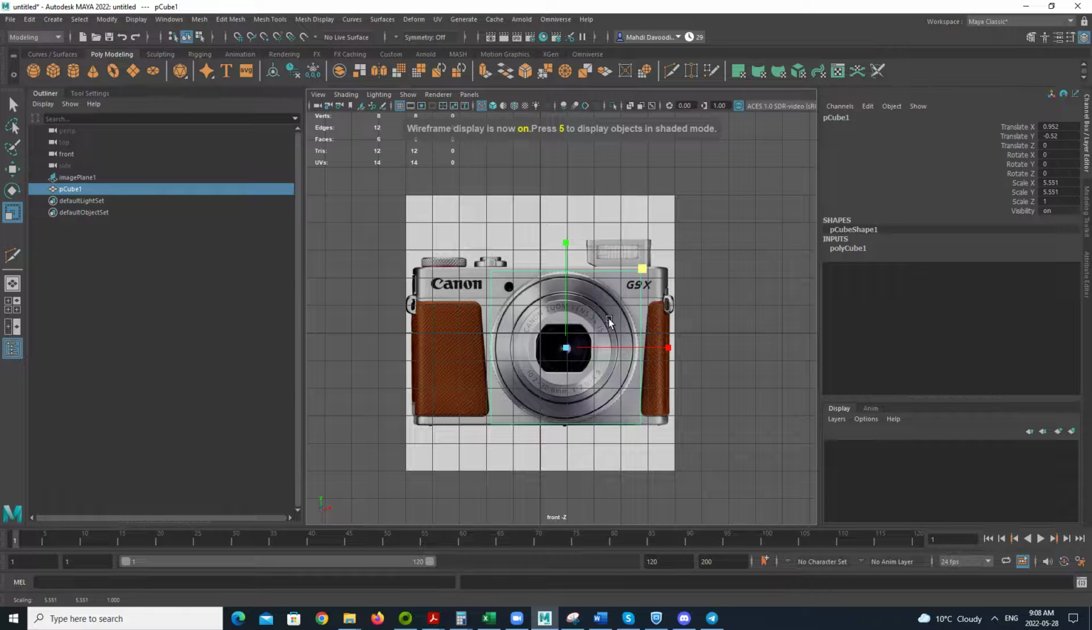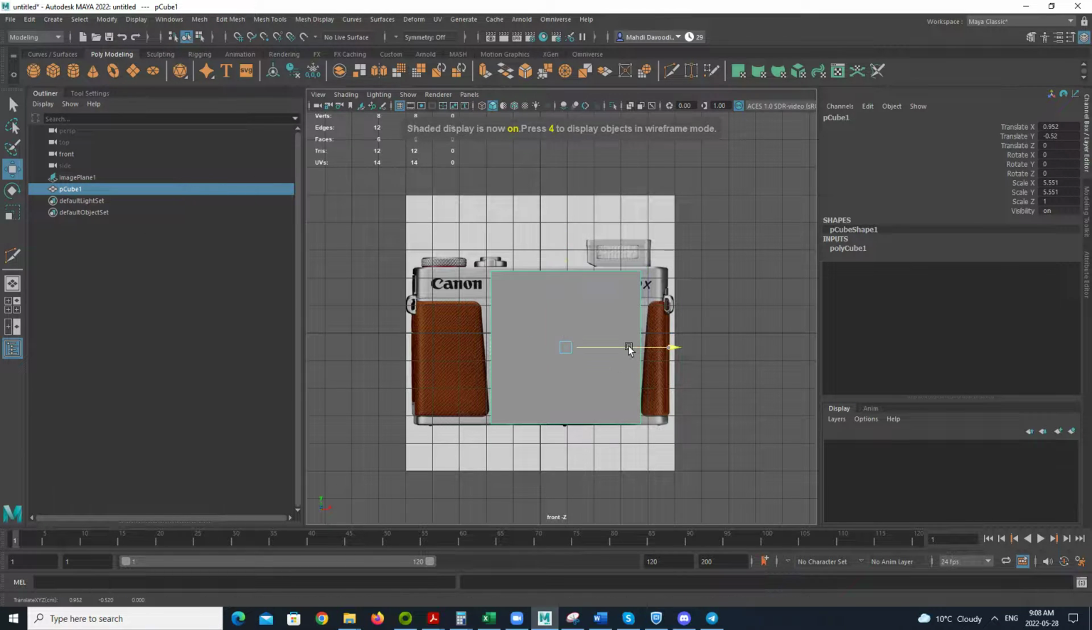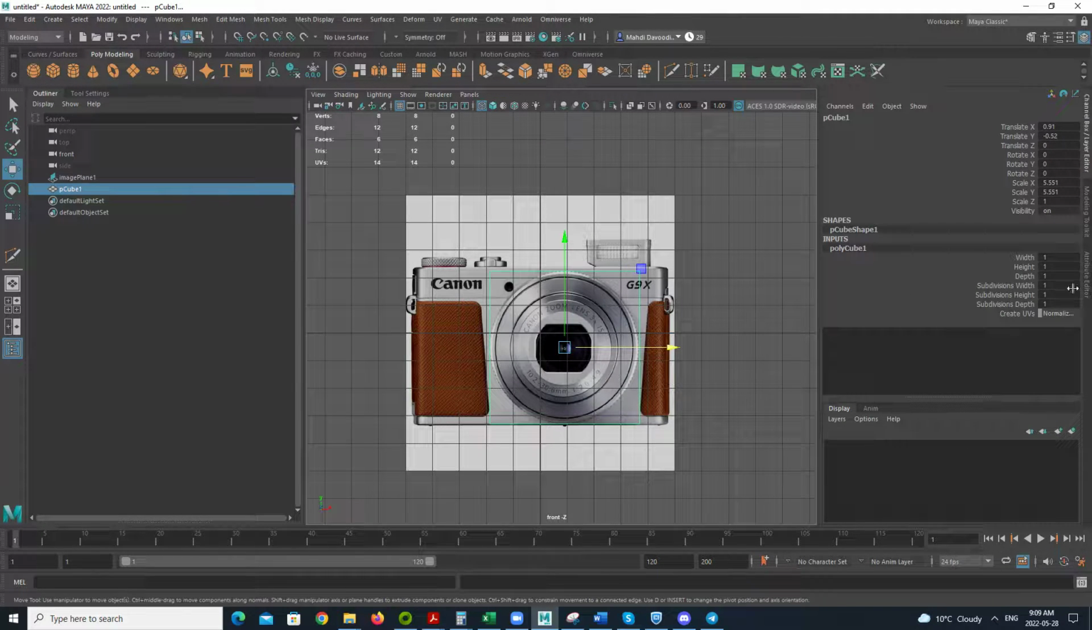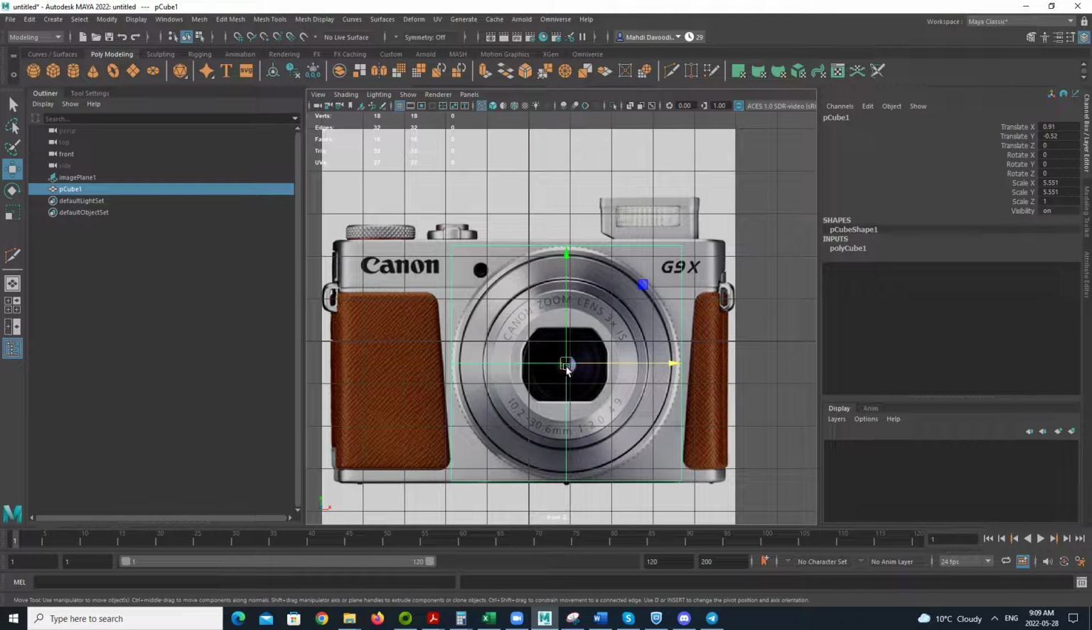By pressing 4 and 5, we can switch between the wireframe, or we can call it transparent, and shaded mode. So 5 is the shaded mode, in which you see the object. 4 makes it transparent, so then you can see through it. And if I make the number of subdivisions here in the channel box, on both width and height, 2, I will see this center point.